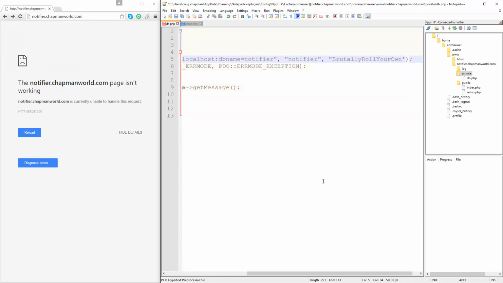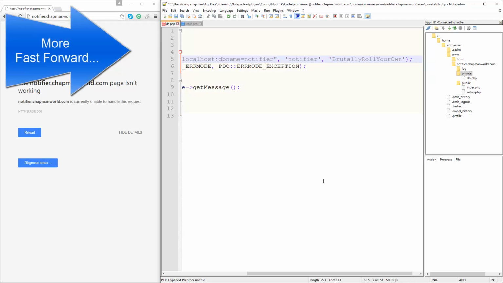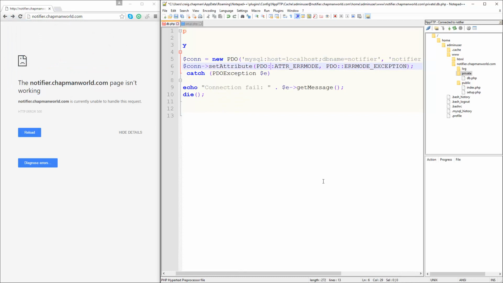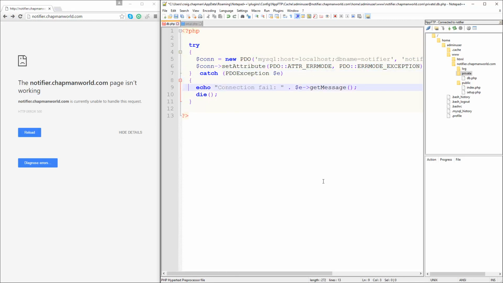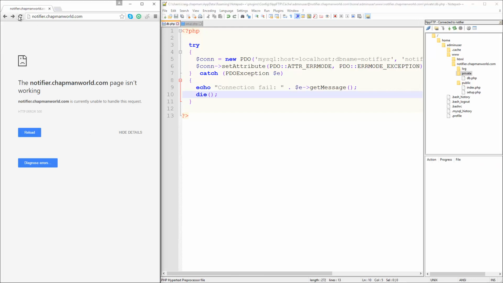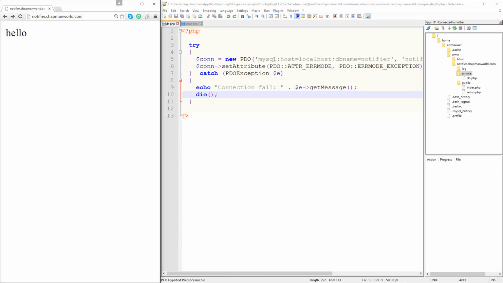Do you know, I don't think it will make a difference, but let's put the single quotes in here. Missed a colon there, that's the issue. Okay, so let's save that off and reload. Hello, so that all looks good.